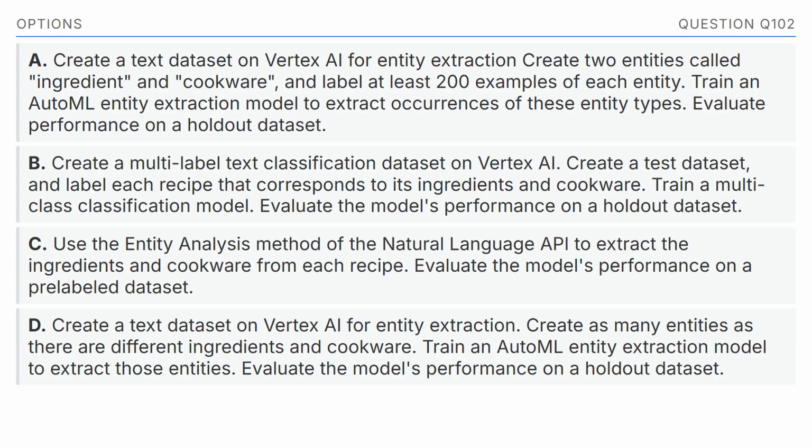Option D. Create a text dataset on Vertex AI for entity extraction. Create as many entities as there are different ingredients and cookware. Train an AutoML entity extraction model to extract those entities. Evaluate the model's performance on a holdout dataset.